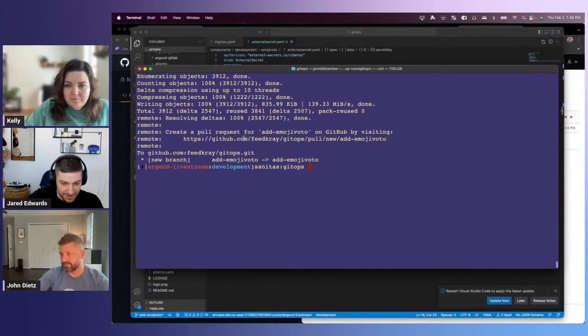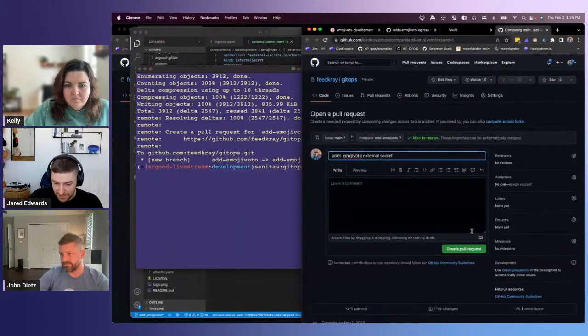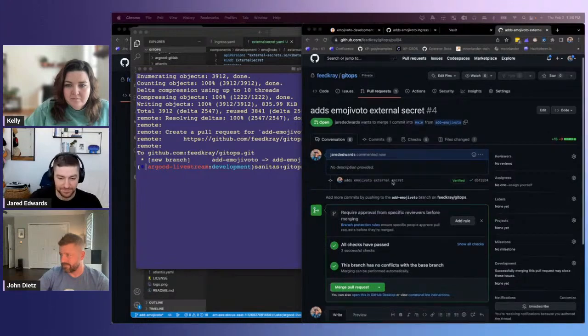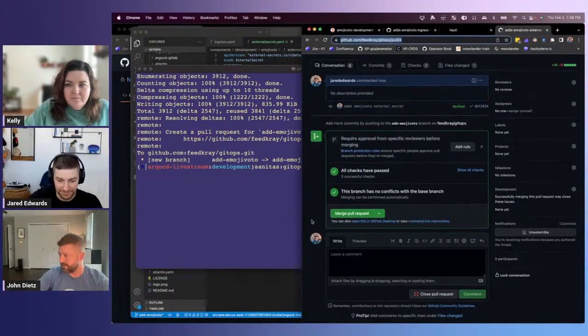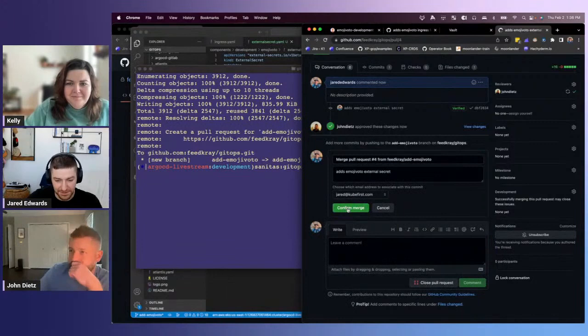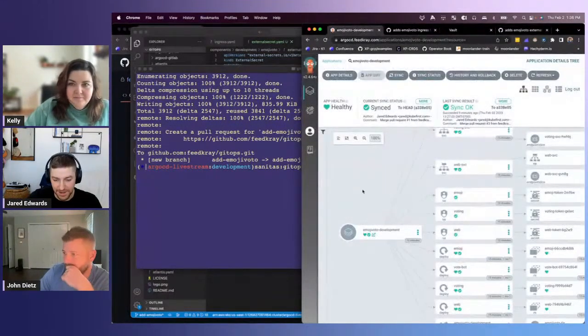All right, and this is going to be opened up to send over to John. Pull request 4. And you are approved. Awesome. So now that it's approved, we can add this to our Kubernetes cluster as well. With that merged, all right.